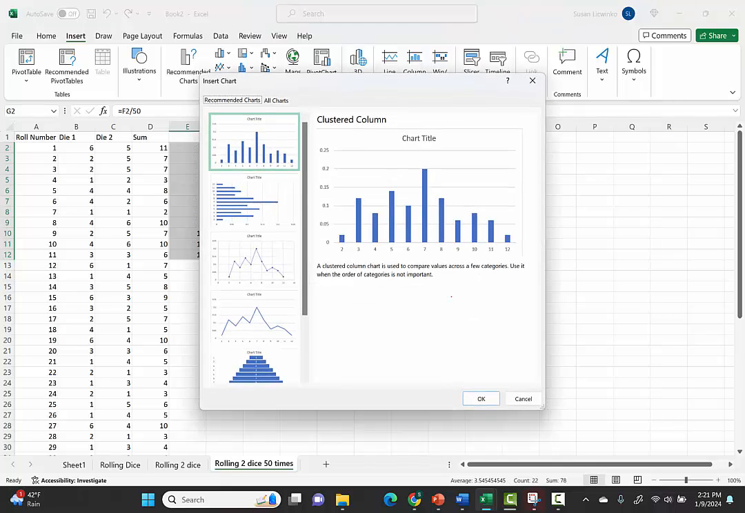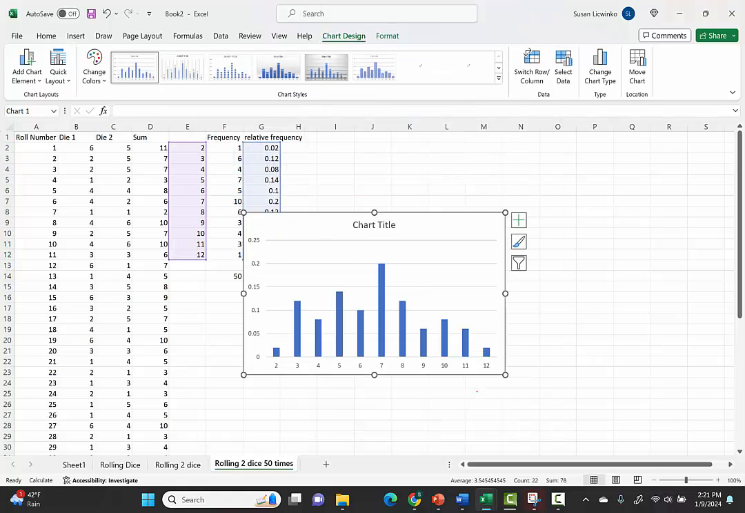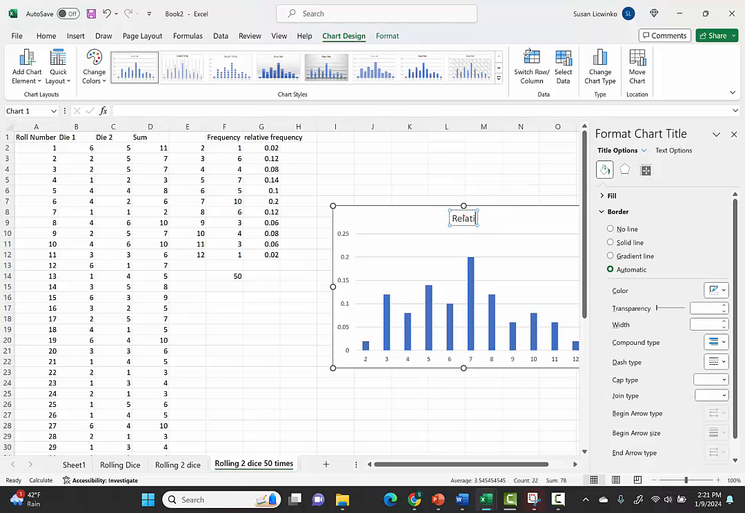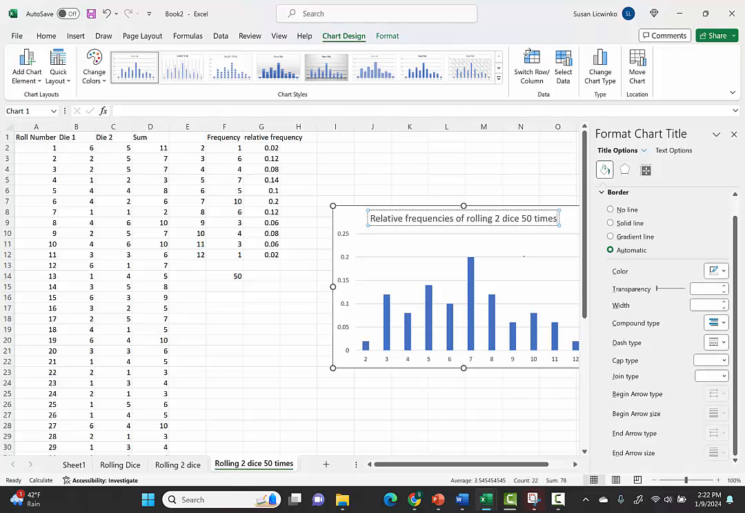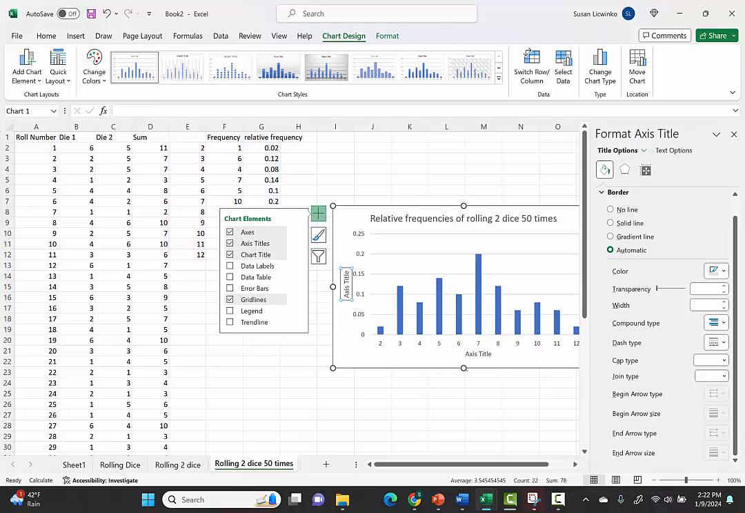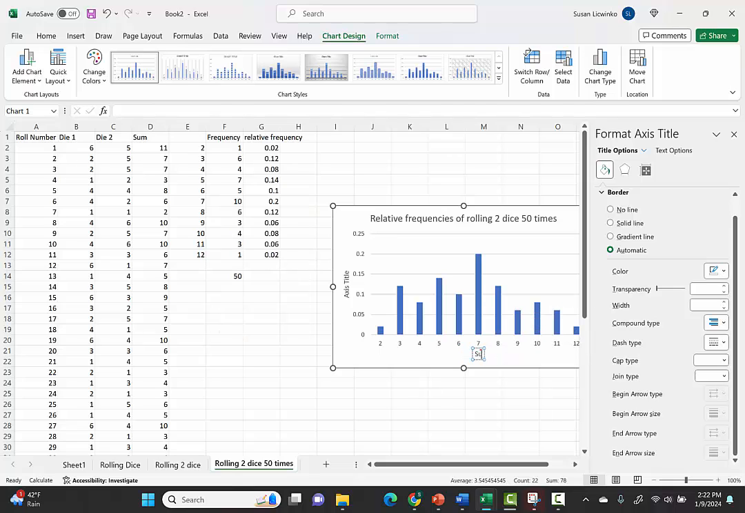There it is. Yeah, I'm going to say okay. And I can label it. This is relative frequencies of rolling 2 dice 50 times. And I can add axes in here. So I don't like the fact that I'm not seeing my axes. Sad day. Let's add some axis titles. This one we're going to say is sum of 2 dice. And this one we're going to say is relative frequency.